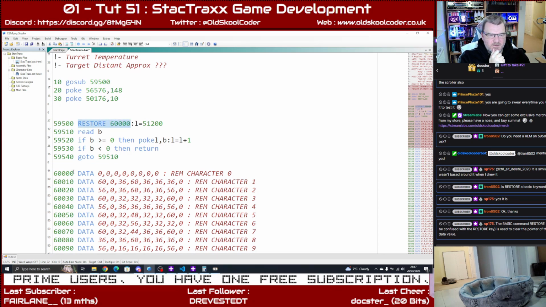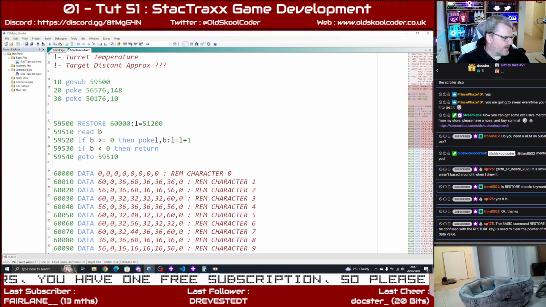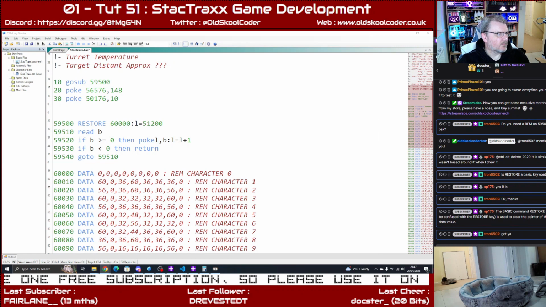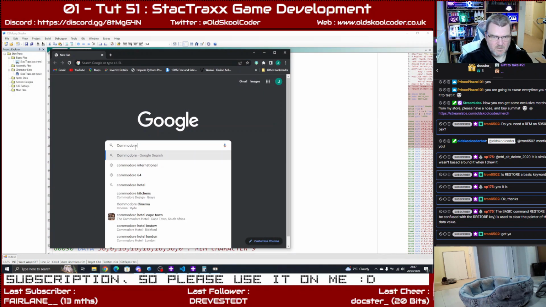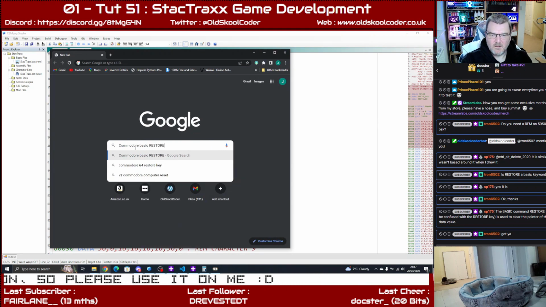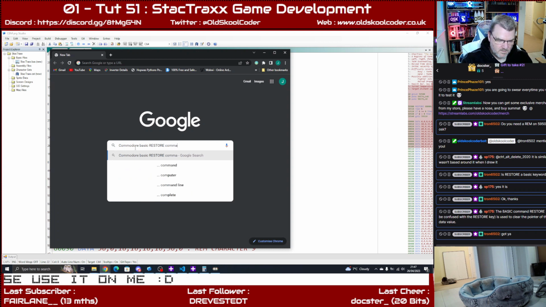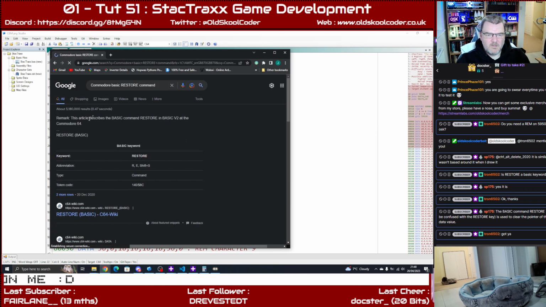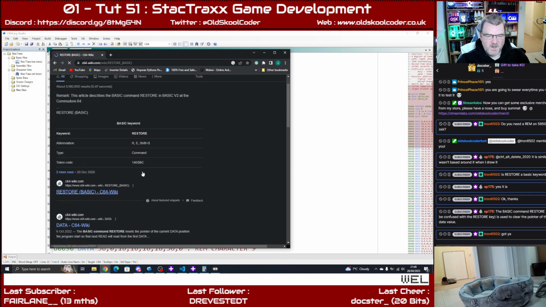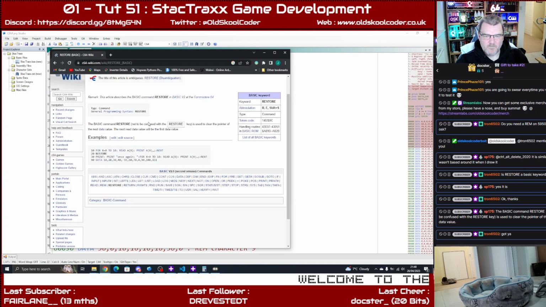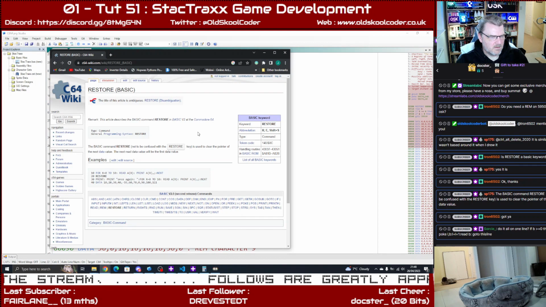So this should restore to this line number. That's my understanding of restore anyway. The BASIC command restore is used to clear the pointer to the next data value. The next read data will be the first. Oh, I thought you could put a line number in there.